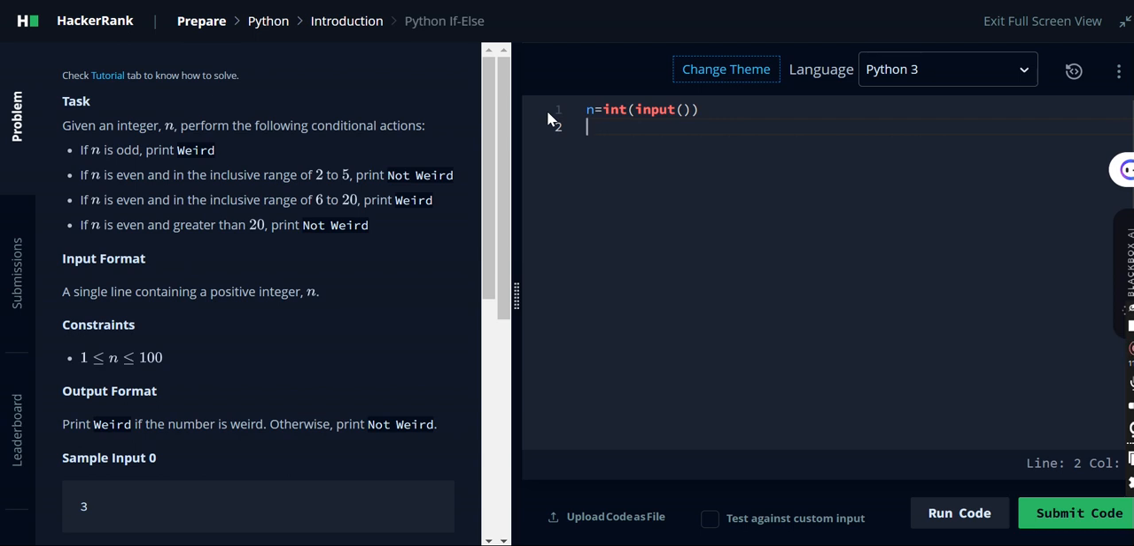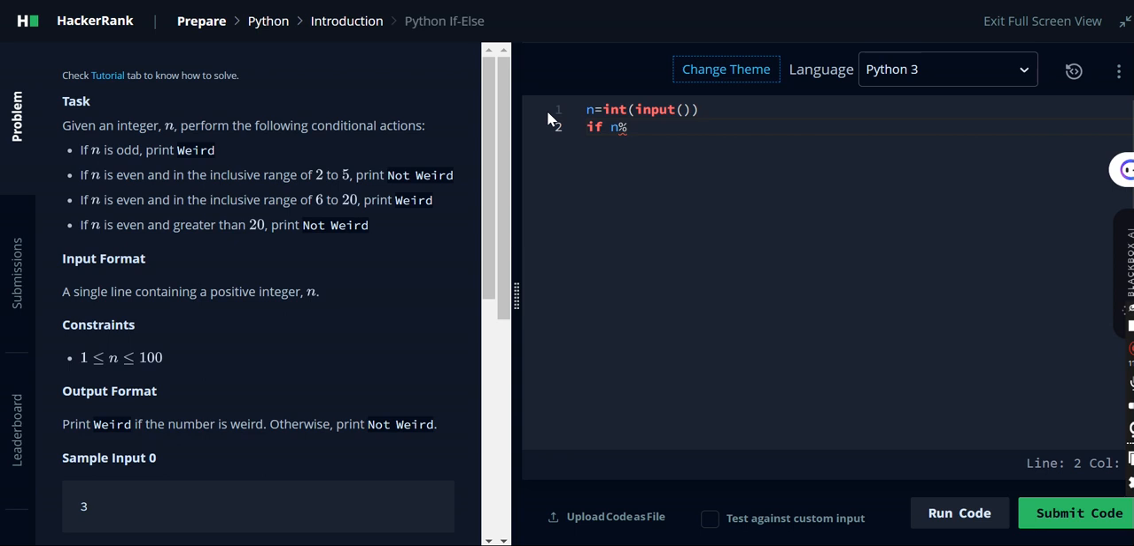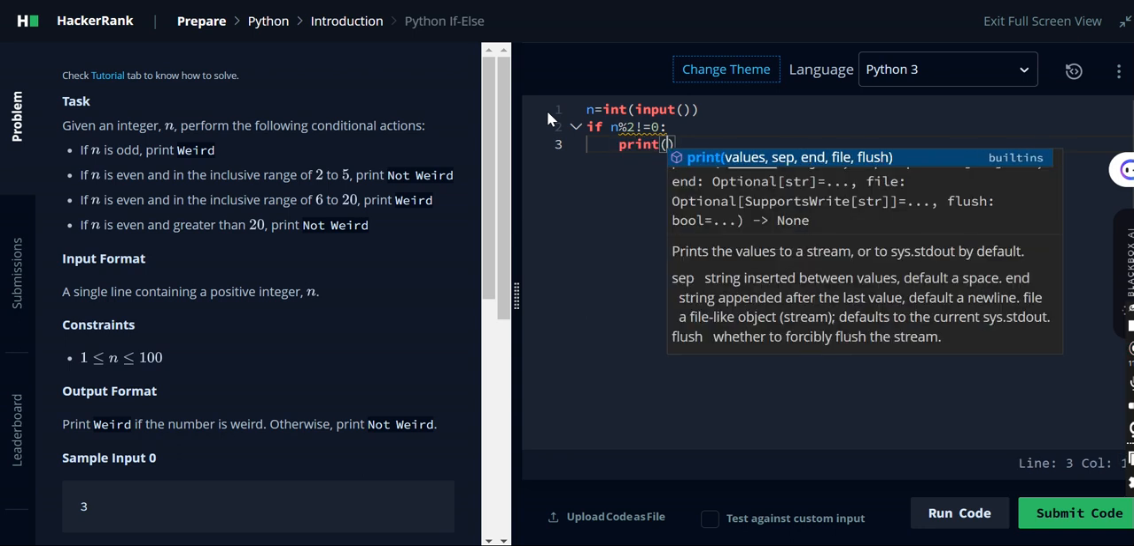And now next we are going to see the conditional actions. As you can see, if n is odd, print Weird. That means we need to declare an if condition, and in that check if n is odd or not. So if n is odd, then we need to print Weird. We are going to check for n to be odd. If n is odd, that means it won't be divisible by 2, that means its remainder won't be 0. Then we will print Weird.